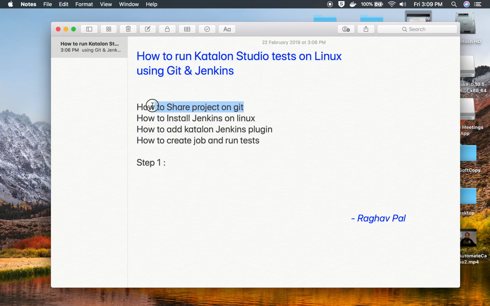So we will see how to share project on Git, we will see how to install Jenkins on a Linux machine, then we will add Katalon Jenkins plugin, and then we will finally create a Jenkins job and run our test from a Linux system. So this will be very easy and very interesting.